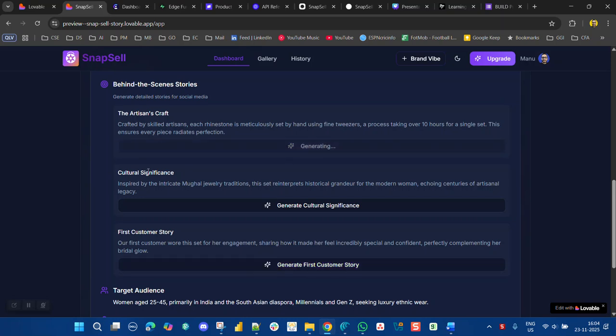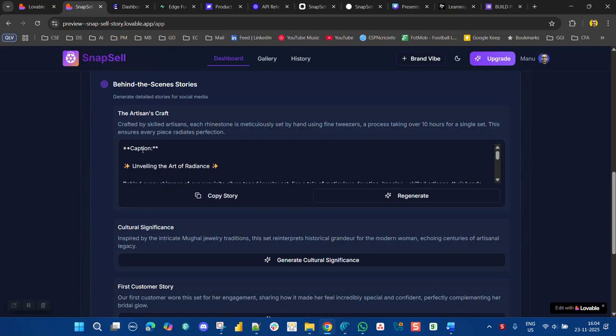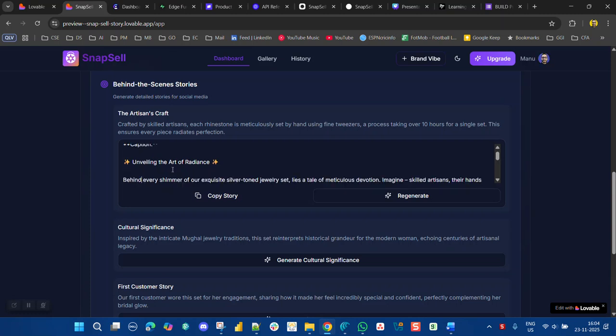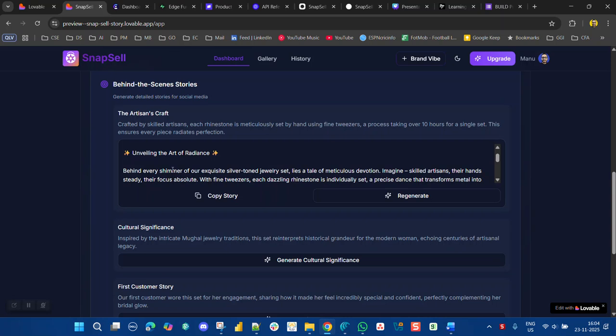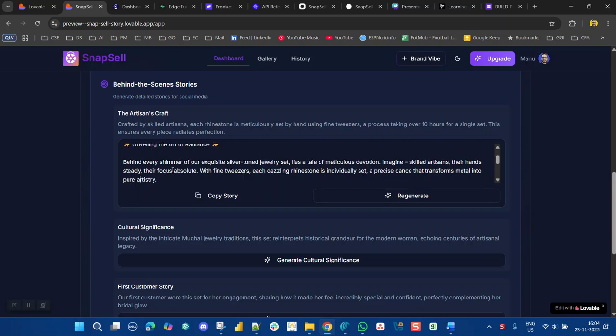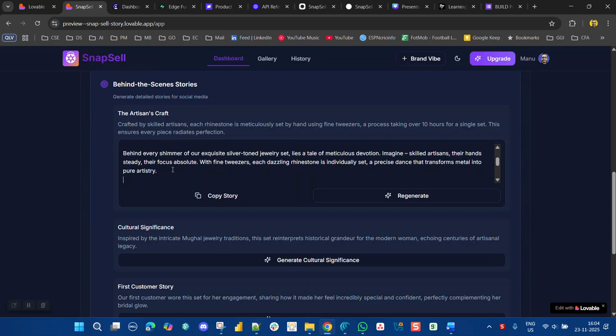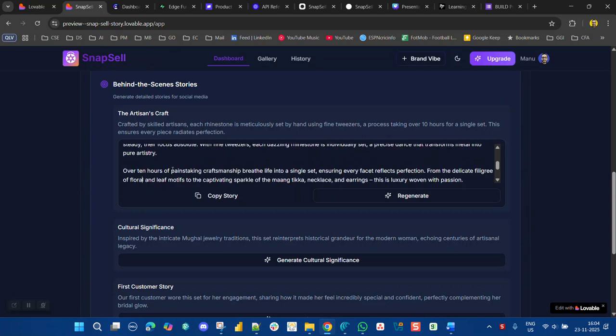So if they click here, as you can see, it has generated the artisan's crown, unveiling the art of radiance behind every shimmer of our exquisite and so on. Skilled artisans, their hands steady and their focus absolute, with tweezers, each dazzling rhinestone individually set up, a precise dance that transforms metal into pure artistry. So yeah, it is also giving something about the time it took to make this.